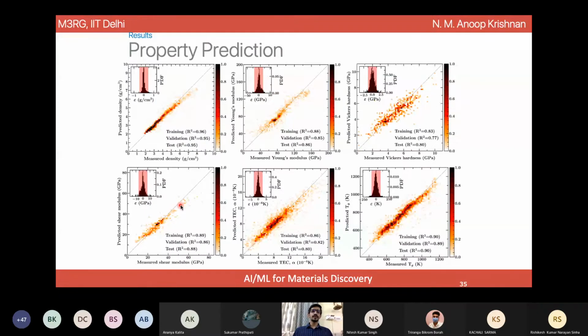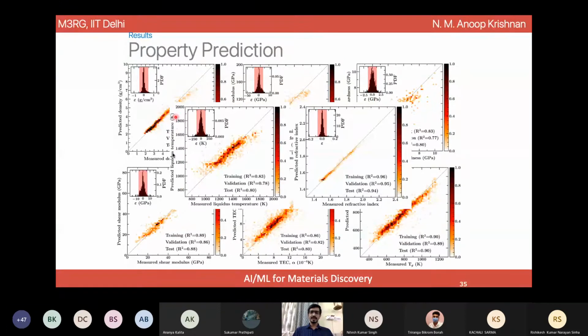To do this, we tried to predict the properties of glasses. So we took some of the common properties, that is density, Young's modulus, Vickers hardness, shear modulus, thermal expansion coefficient, glass transition temperature, liquidus temperature, and refractive index. So you can see the predictions from our model and the comparison with the experimental value.